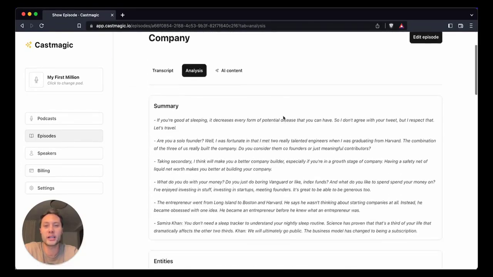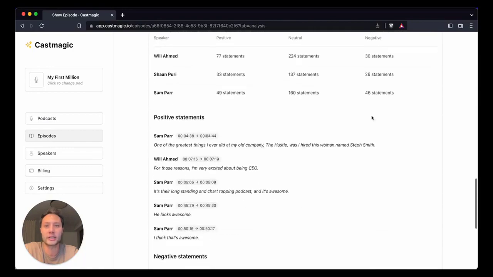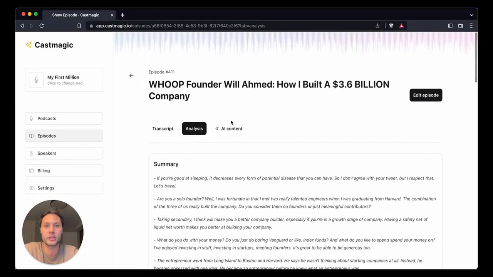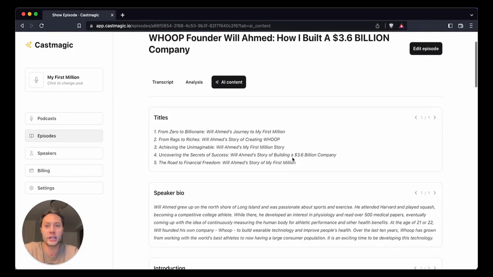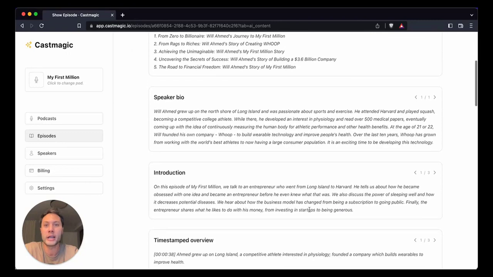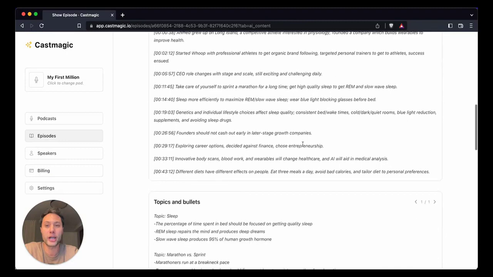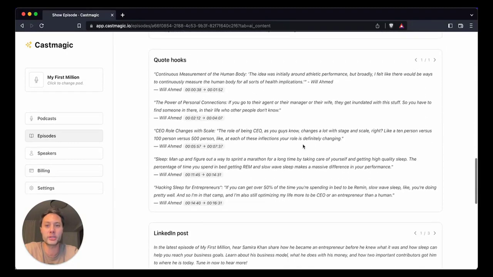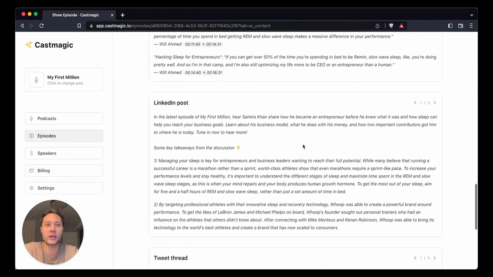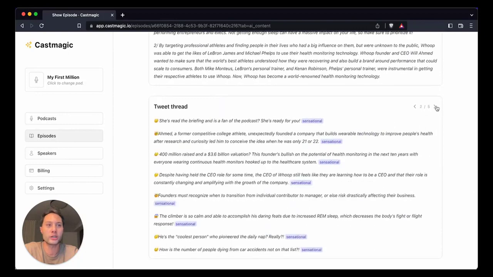Here we have an analysis section, so you've got summary, entities discussed in the show, topics, sentiments, and positive and negative statements broken out by all the different speakers. And over here in our AI content, we automatically generate title variations for you, a bio about the speaker, an introduction to that specific episode, a timestamp overview broken out by chapters, topics and bullets covered in the show, quotes, hooks, and timestamps for short video clips, and then also social ready content. So here we have different content that you could use for LinkedIn, as well as content you can use for Twitter inspo. So check it out.